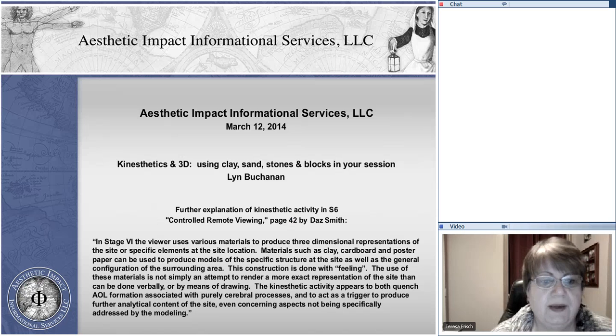Because there are people who don't have any idea what remote viewing is, let alone what using 3D and modeling in Stage 6 tools are, I did include a broader definition from Dad's book, Controlled Remote Viewing, page 42, just so that those people would have some frame of reference as to what in the world we might be talking about tonight. And I'm going to read that. Lynn's going to address it because it's a modified definition and it does need to be expanded upon.